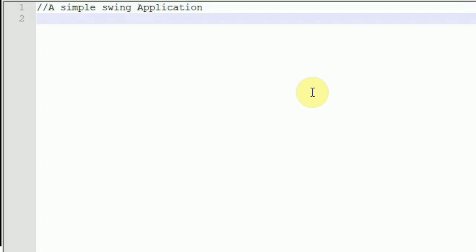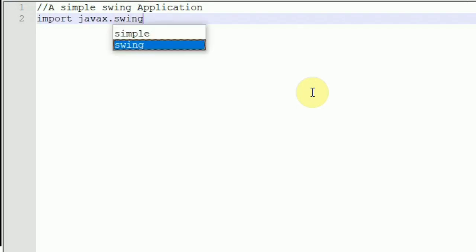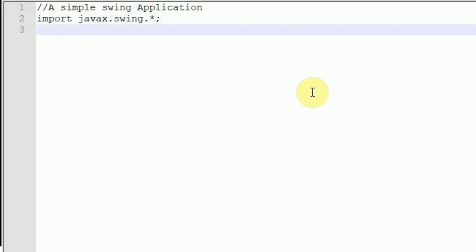So I'll be creating a JFrame. For that I'll need to import javax.swing. You can simply say JFrame, or you can also say star. Then this is my class. I'm creating a frame, so I'll say class FrameDemo. So this is my class.